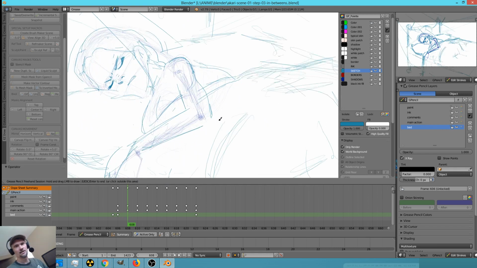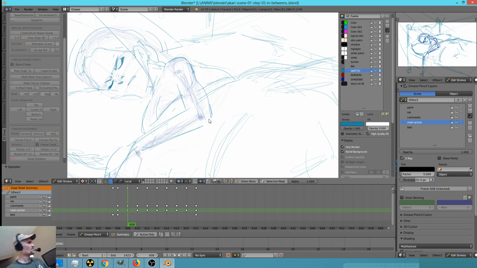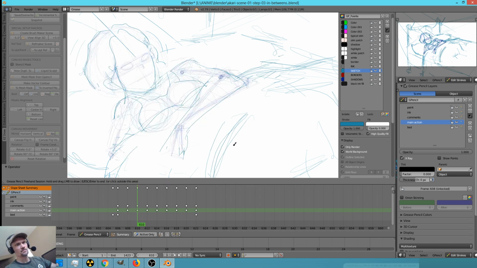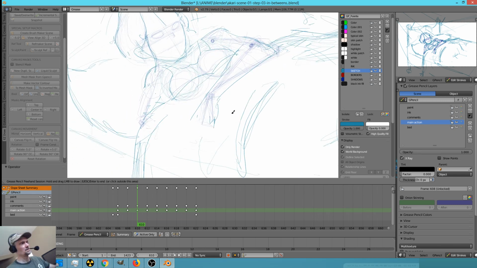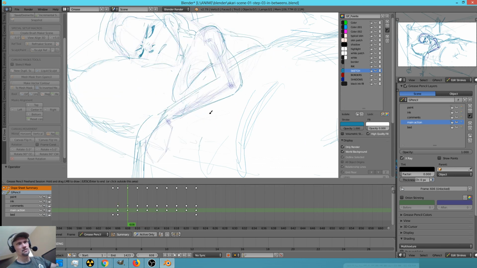Oh, come on. Control Z. Okay, why did that happen? Because I'm in the wrong layer. Okay. Next key. Okay. Her hand goes like this.